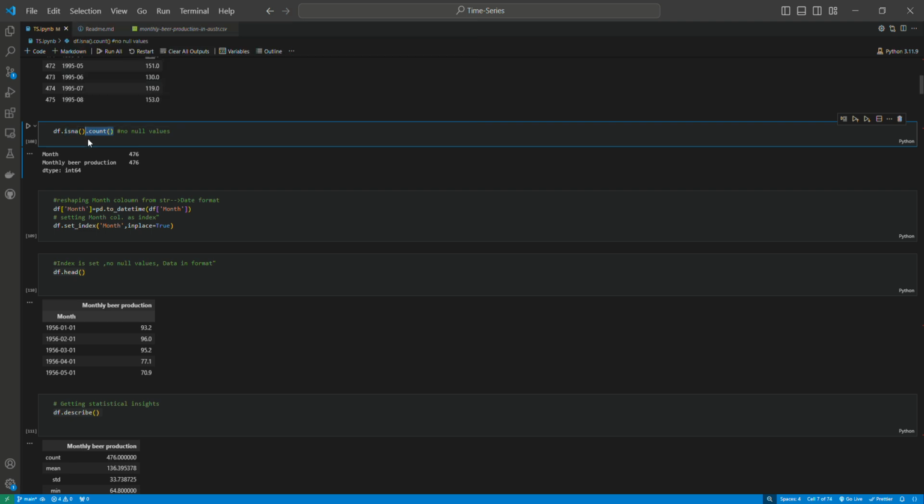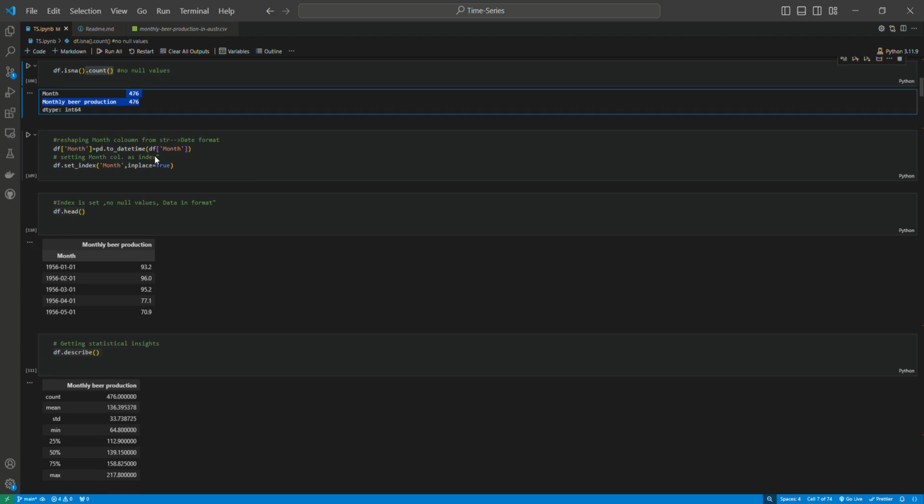So rather than going through each row of all this data, 476 rows, we can directly say count. If there would be null values, the count would be shown here. There are no null values, so we are counting that part. It's 476, so there are no null values, and we are perfectly fine now.